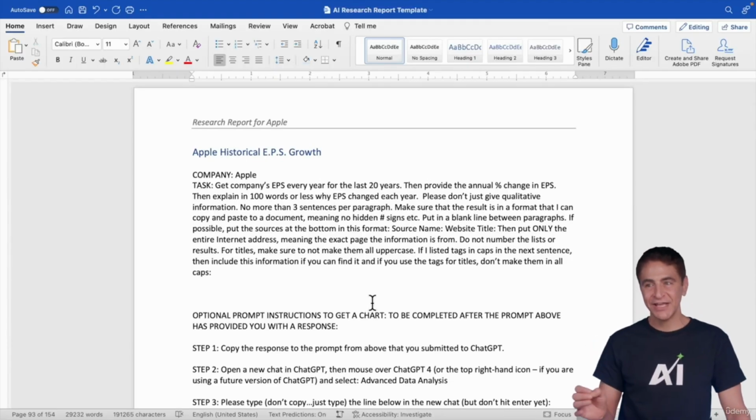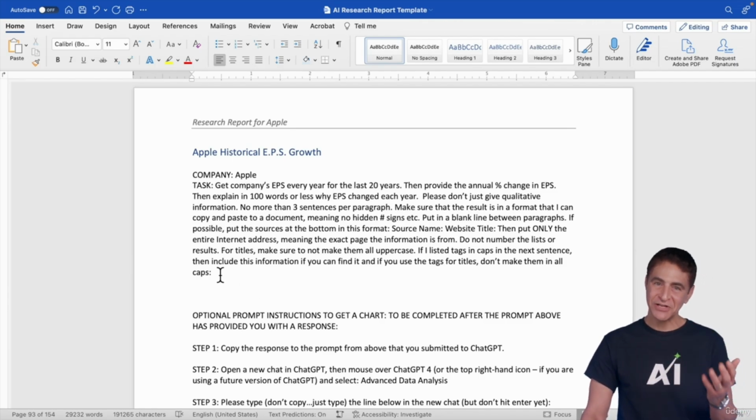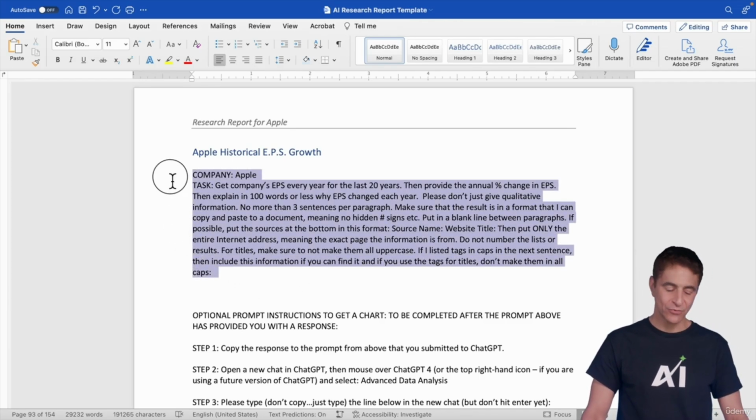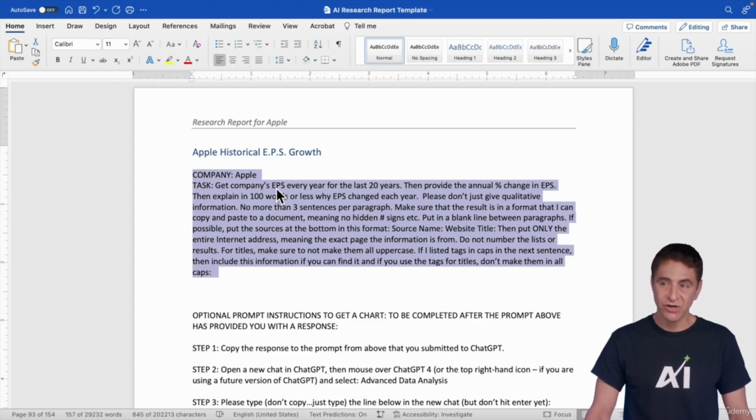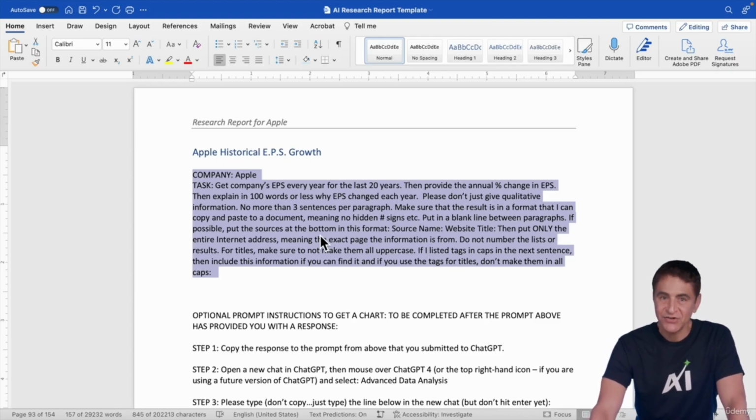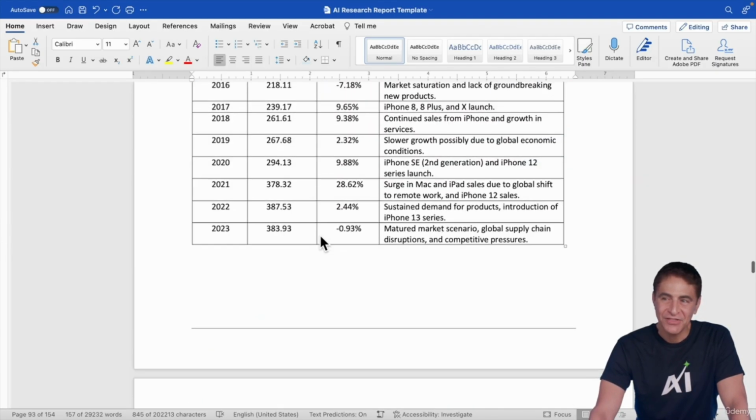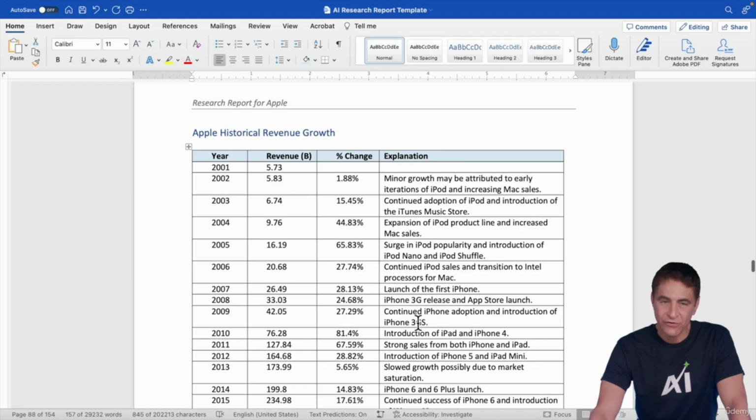Let's talk about how to get the historical EPS growth for any company. Publicly traded companies obviously have a lot more data than private ones, who don't have to disclose. So here we're going to get the EPS growth and the EPS for every single year for the last 20 years. Then we're going to put this into a table similar to what we did up here for revenue growth, and then ask for why there were year-over-year changes.